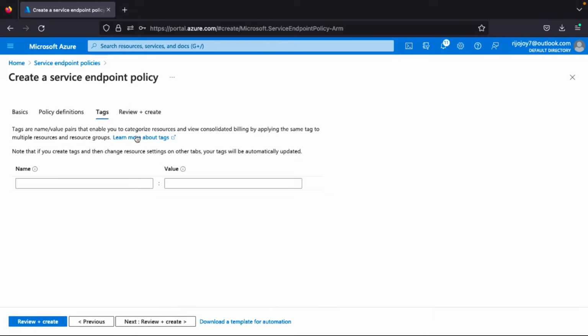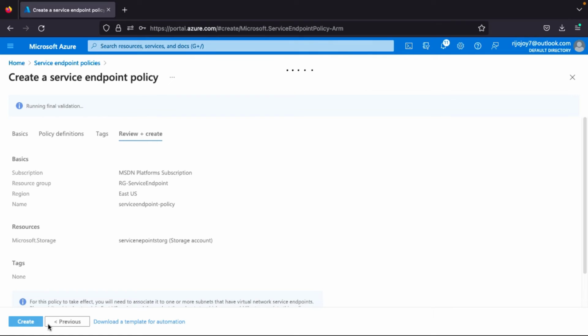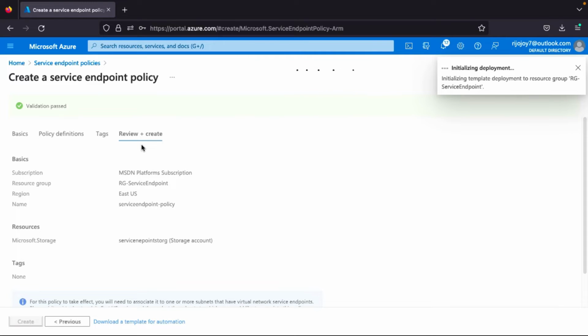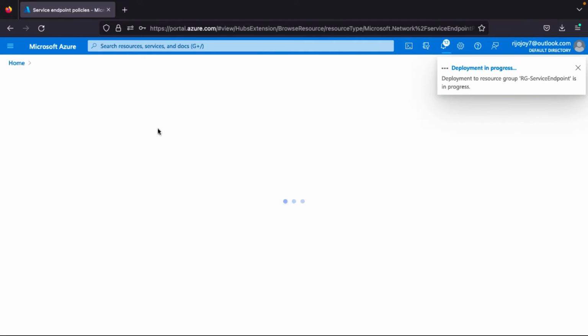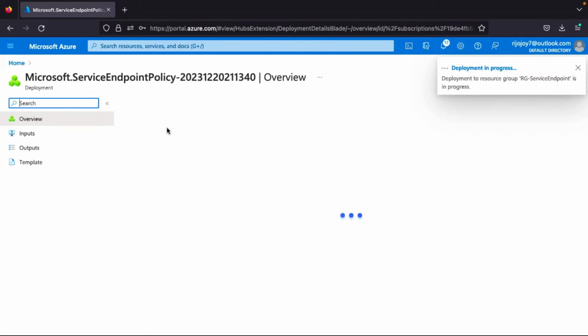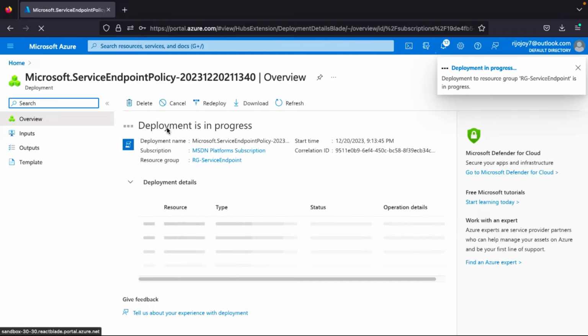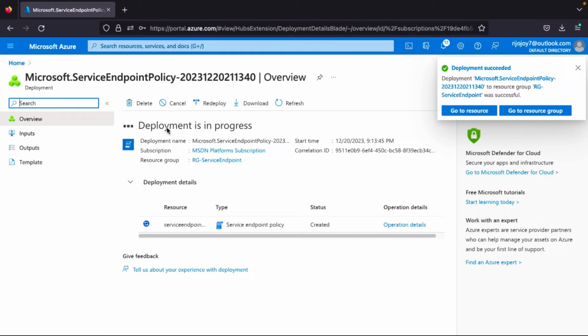If you have a tag, just enter it. After that, just click review and create. So now you understand what we will do. We create the service endpoint policy. Just click create. So now what happened? Our service endpoint policy will be deployed. After the service endpoint policy is deployed successfully, we will go for creating our service endpoint. The deployment is now successful.